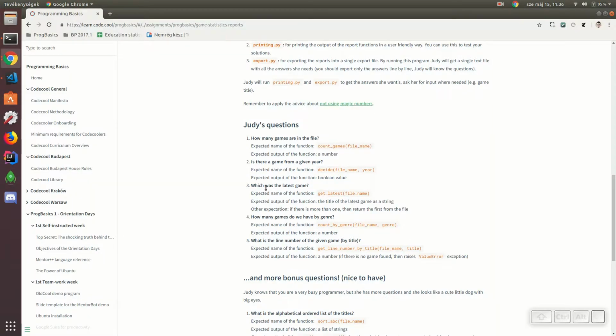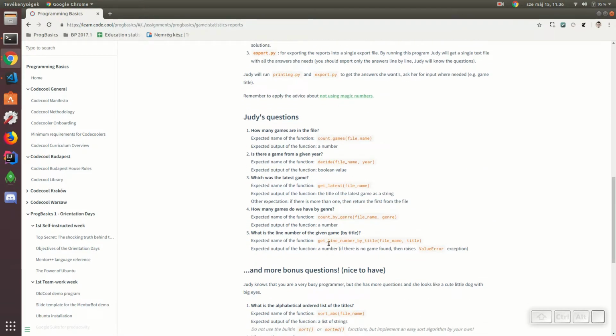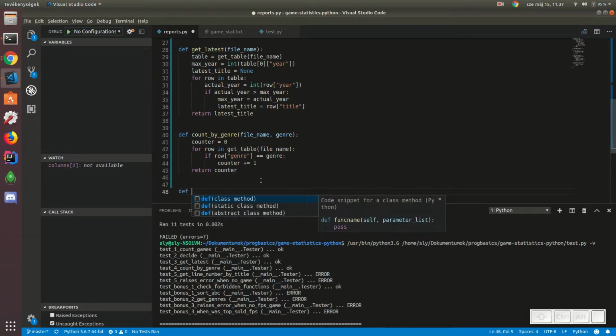The last compulsory function is this get line number by title, and it's going to be a little bit tricky because we have to raise a value error if there's no game found. So what is the line number of the given game by title? Get line number by title. We could also copy it from here, actually. It will be more convenient.